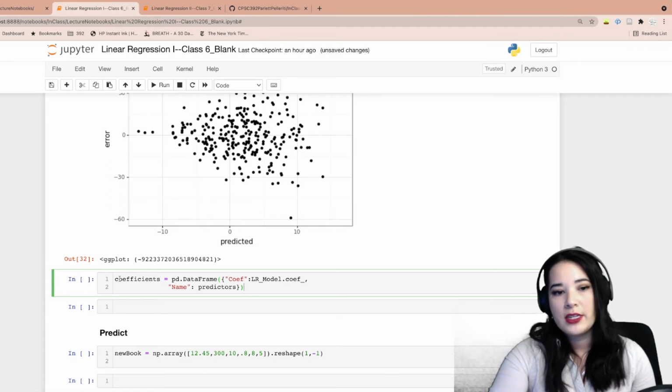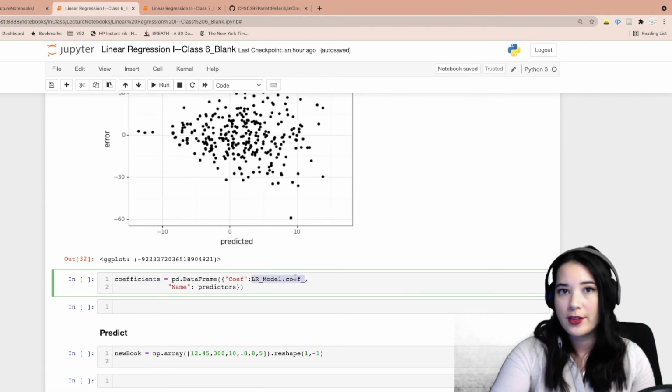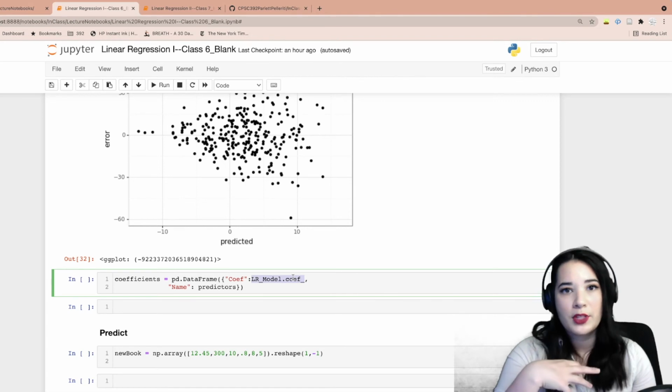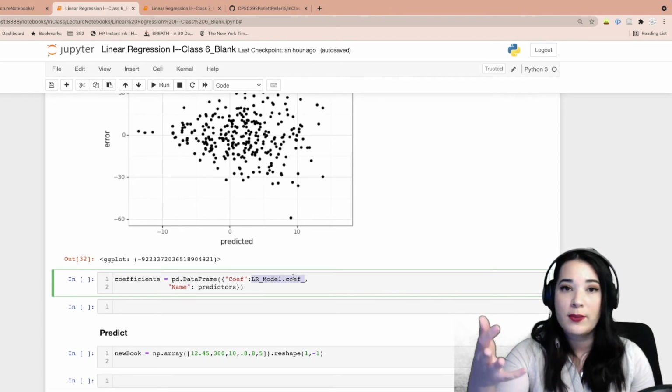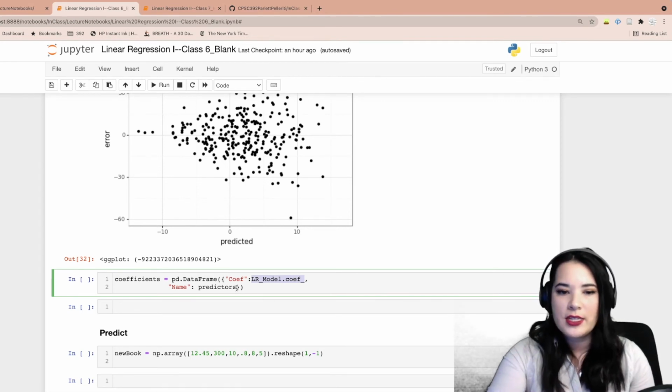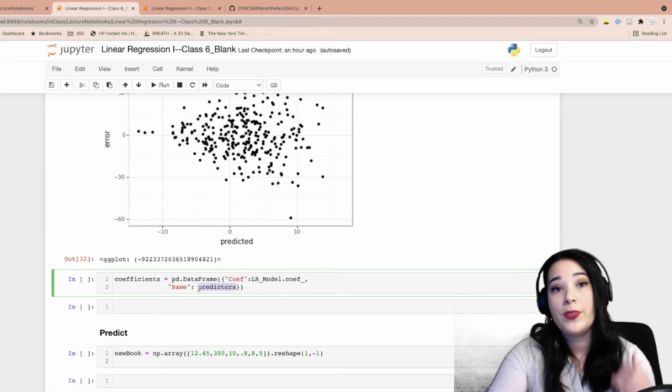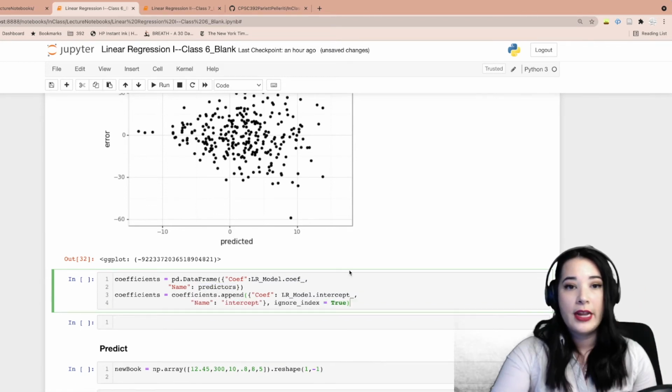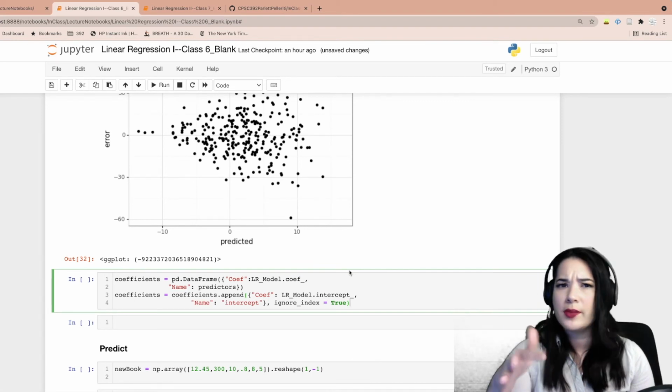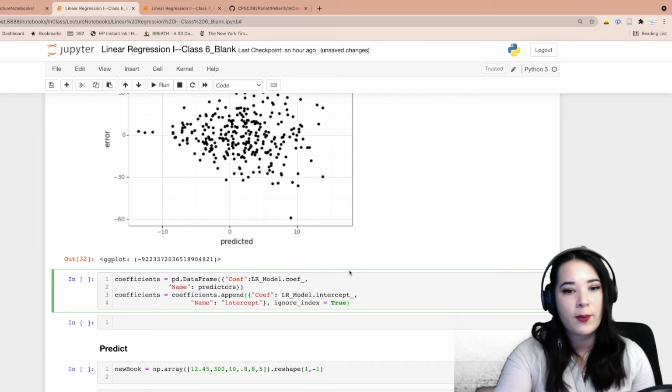What I'm doing here is creating a data frame and grabbing the coefficients from our model using model.coef_. That underscore is important, and it just grabs the coefficients from a model if the model has already been fitted. Then, for ease of seeing it, I'm adding a column with the name of each predictor, so we have one column with the name and one column with the coefficient. Because our model coefficients in sklearn don't include the intercept of our model, I'm going to grab that separately using lrmodel.intercept_ and add it to my data frame.